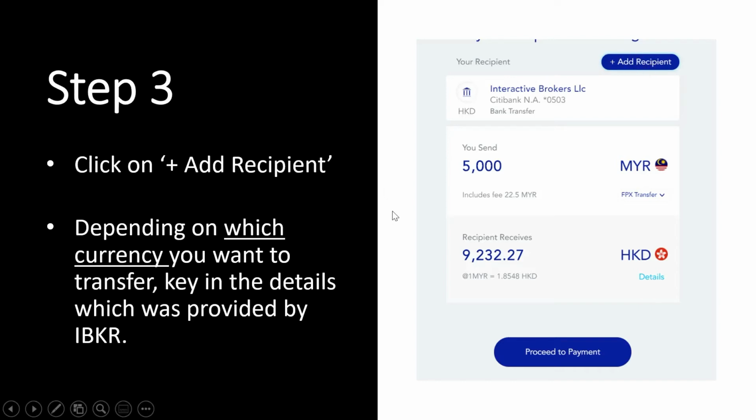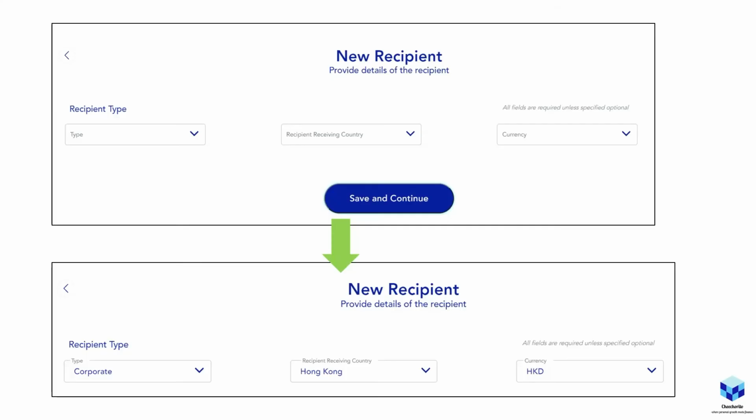Click on that. And depending on which currency you want to transfer, the details provided by IBKR will be different. For example, let's say it's Hong Kong, then it could be Citibank Hong Kong, with their address and account details. But let's say you transfer to Japan, it could be at another bank, or if it's Citibank, it could be Citibank in Japan with their own address. So do take note of that, alright? The address which I'm showing after this wouldn't apply to all bank branches. So without further ado, let's move on to adding a new recipient.